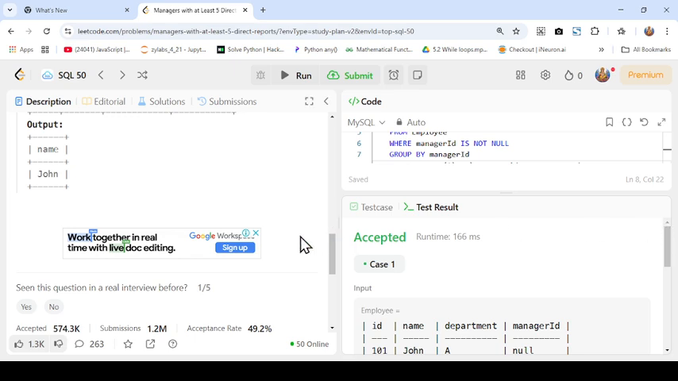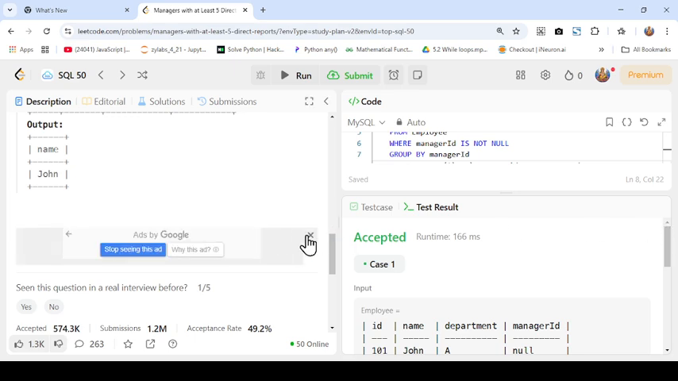I hope you have cleared this problem statement. If you have any doubt regarding this problem statement, please comment and ask your trainer.